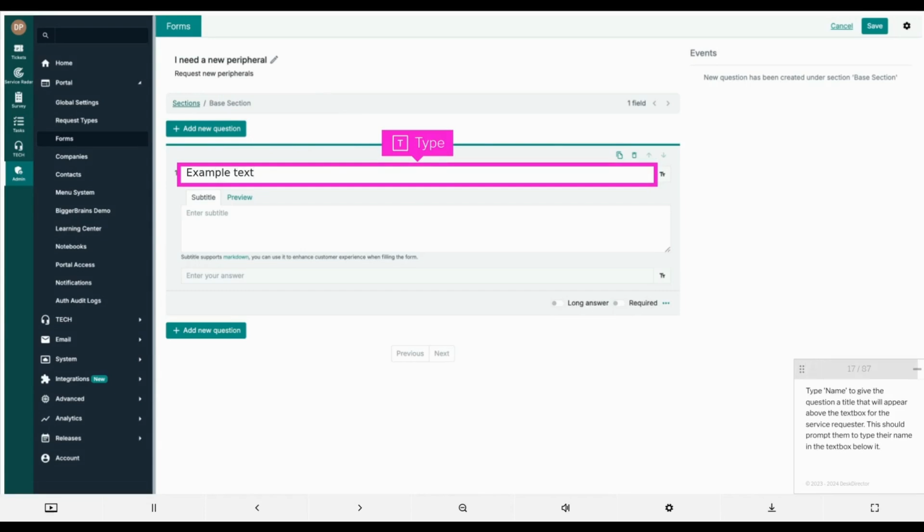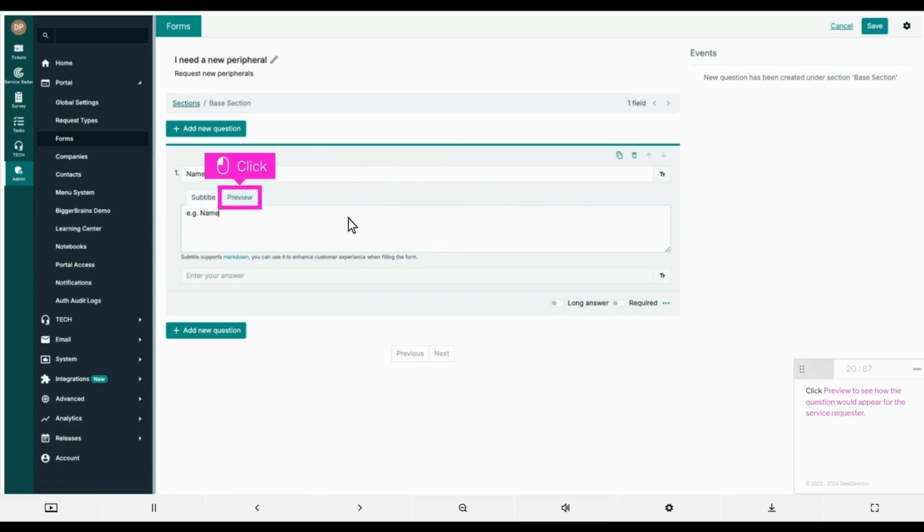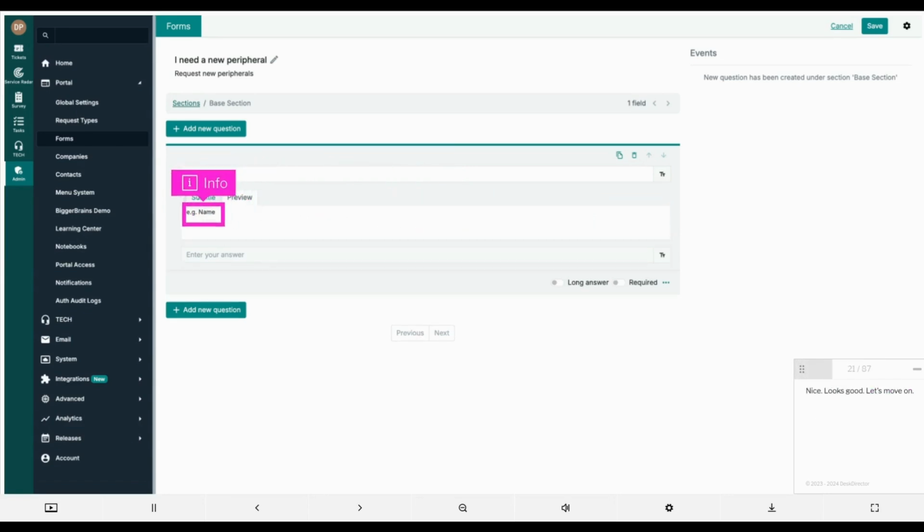Click on the next text box to enter a subtitle to give more information on what should be entered as an answer to that question or as an example. For example, type e.g. name. Click Preview to see how the question would appear for the service requester. Nice. Looks good. Let's move on.